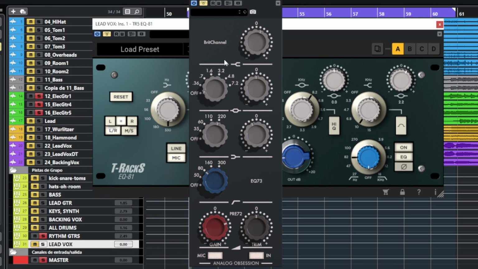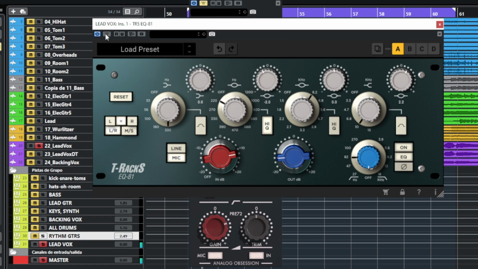And let's see here the BritChannel. I am using a high pass filter at 82, taking away some decibels at 220. Also, I am adding 2.2 decibels here in the high end as a form of high shelf. Let's take a listen.